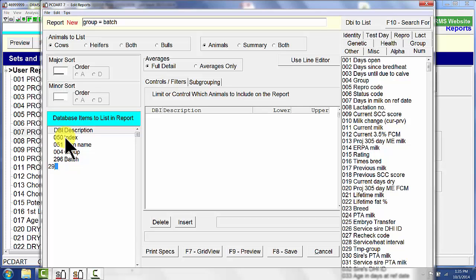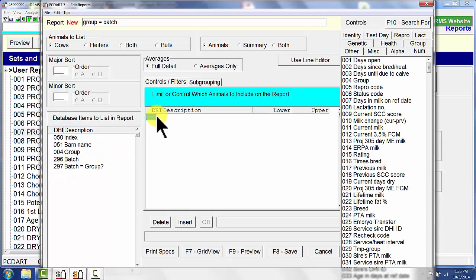There is a database item that's called batch equals group. That's 297. Once I get into the filters, I'm going to use that database item 297 for batch equals group. When I look down here, this gives me an indication of whether I can choose yes or no. So I'm going to say no is lower and no is upper. In this particular case, I only want to look at milking cows, so if I use status code number 6 and I do a 2 through 9, that's going to exclude those dry cows.